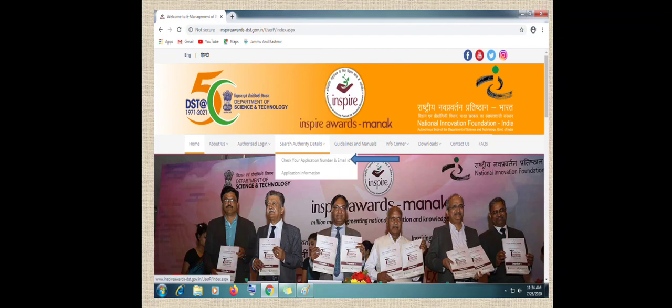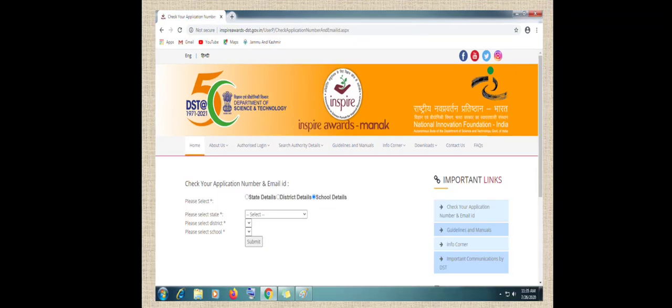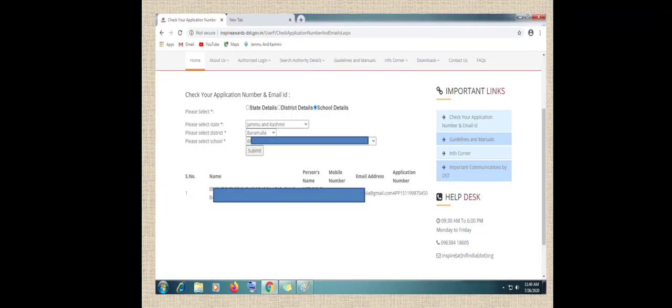We can click on the second menu if we are sure what our email ID is, then we need to click on Application Information. If we don't know what our email ID is exactly, we need to click on Check Your Application Number and Email ID. Once we click on this we will get a page. Here we will click on school details and select the state, district and school. For example, I have selected the state Jammu and Kashmir, the district Baramulla, and one of the schools here.